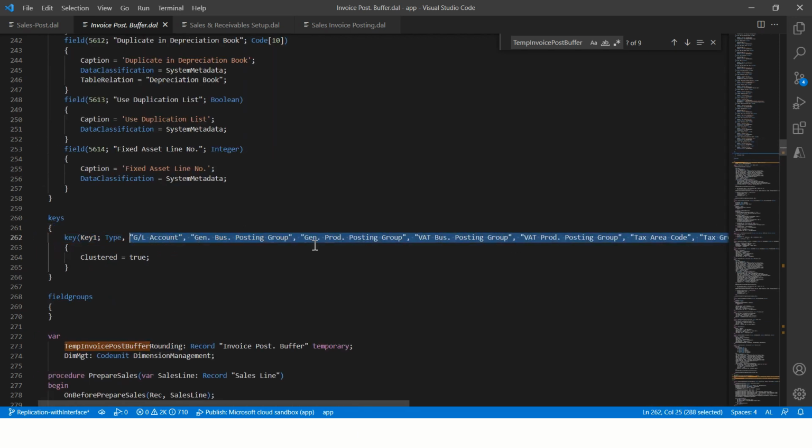it's a long key. Okay, if it has the same combination, instead of throwing up an error, what it's going to do during the posting is add up the amount of that sales line or that purchase line, as a matter of fact, to the invoice posting buffer. Now, if it doesn't have that combination in that variable at that point, it's going to create a new record. So that's basically how it's doing it.